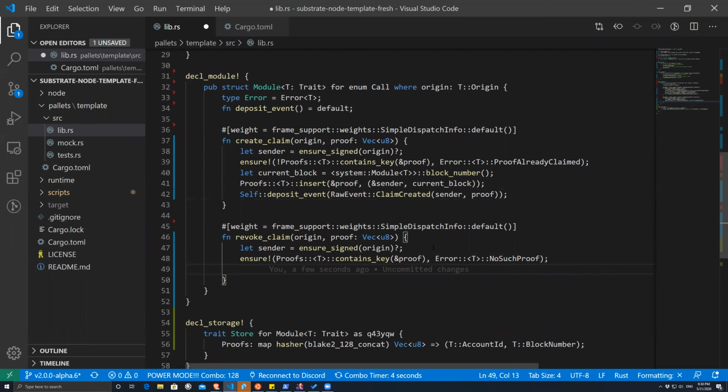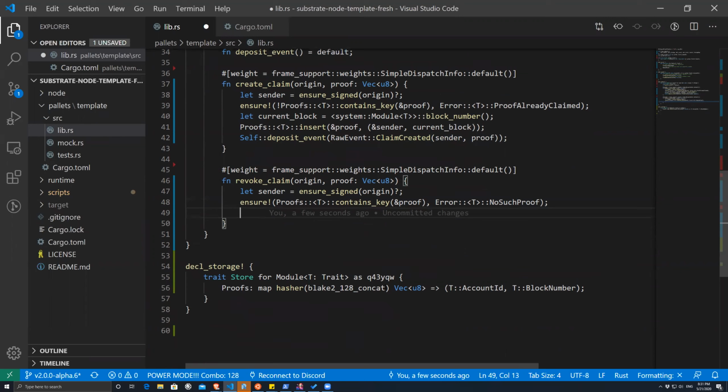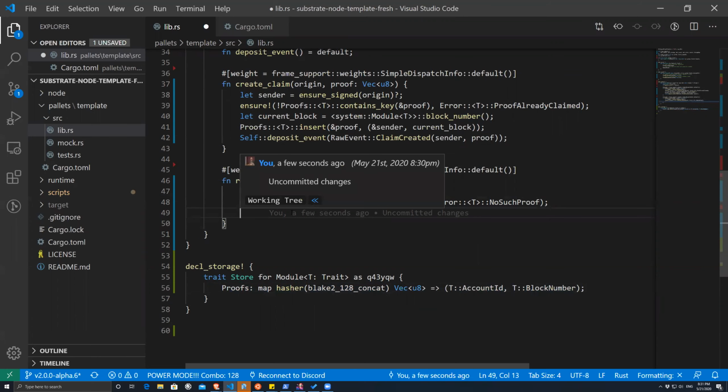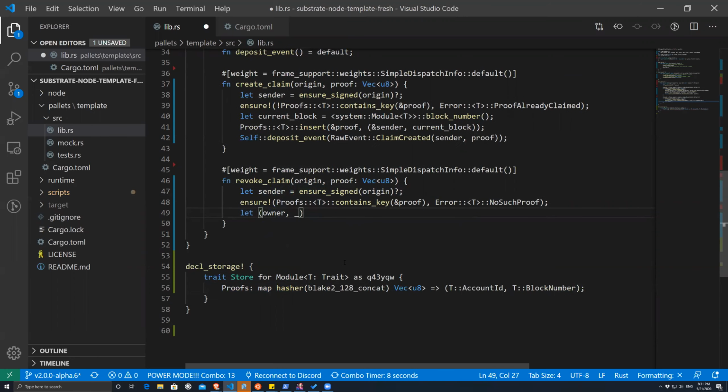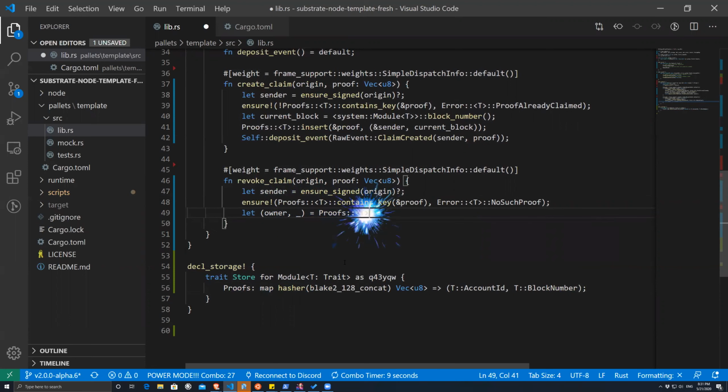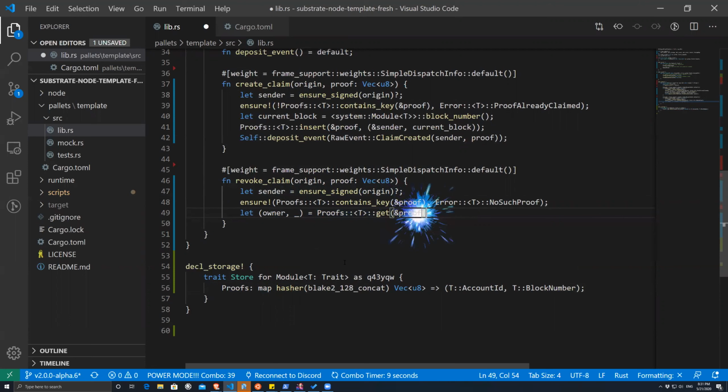Moving on. We're now sure at this point that this proof exists and that our sender is legitimate. But we definitely do not want to let somebody delete somebody else's claim. So we have to make sure that the sender is also the owner of that original claim. Now we said that we are storing the data into a tuple, account ID and block number, into our proofs under hashes. And we can extract that from our database, right? We'll do it like this. We'll let owner and underscore, and I'll explain what this is in a bit, be proofs and get, and then we get the proof. What does this do?